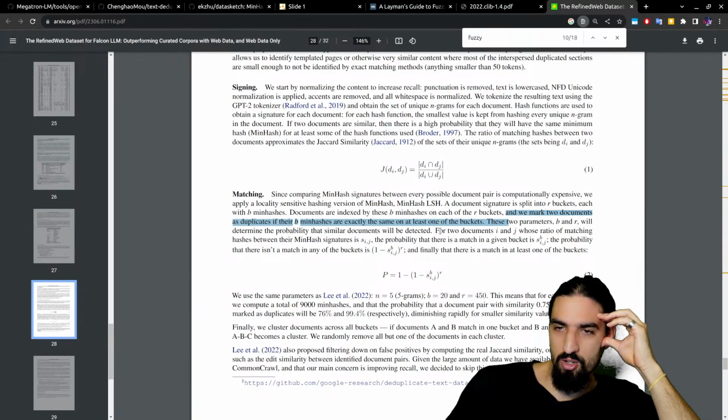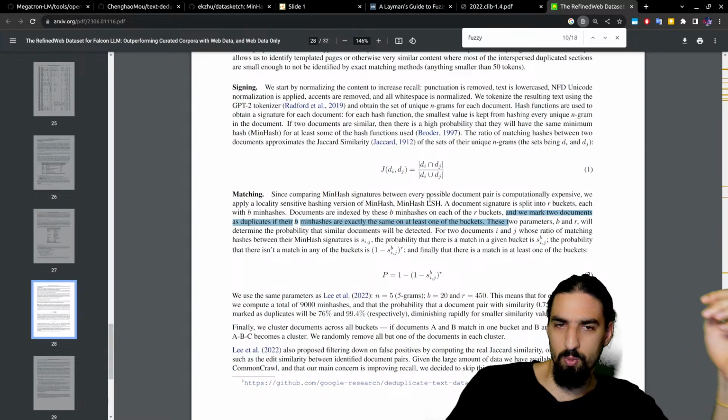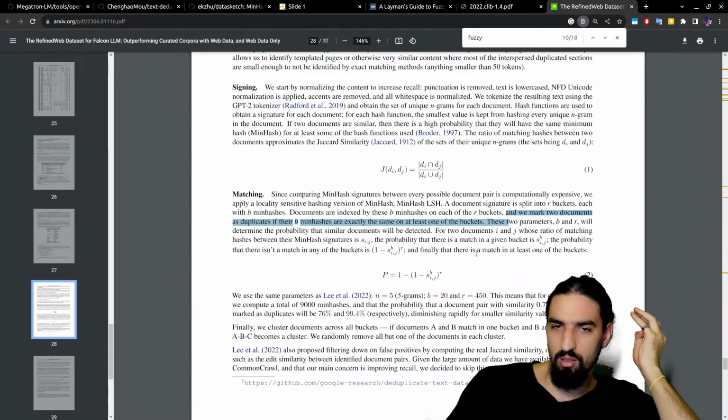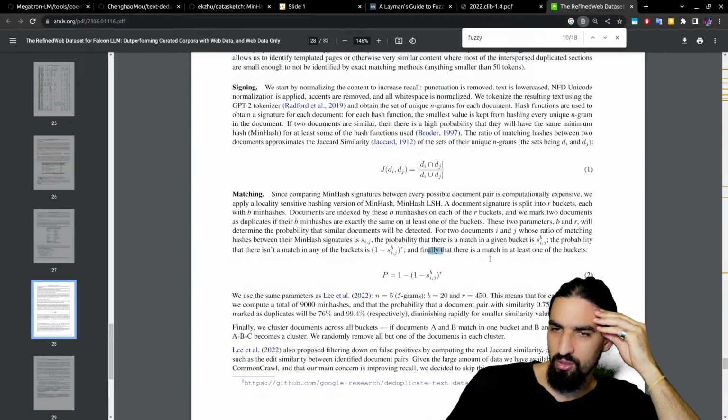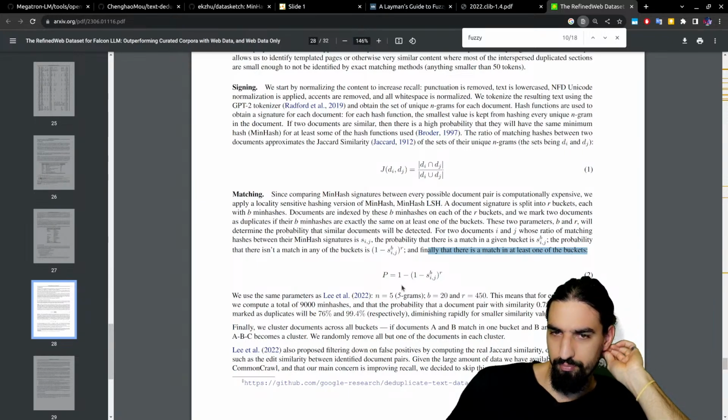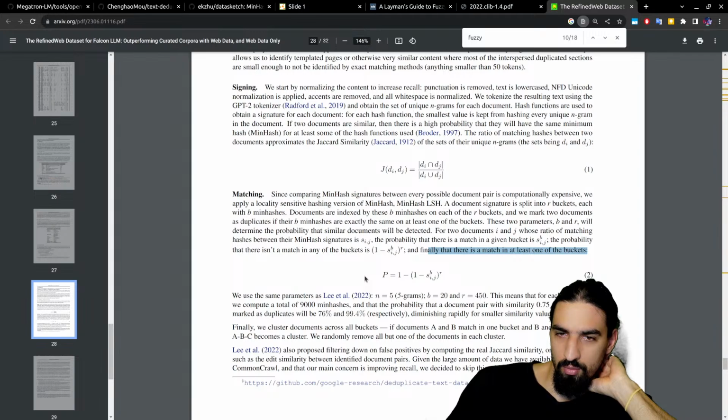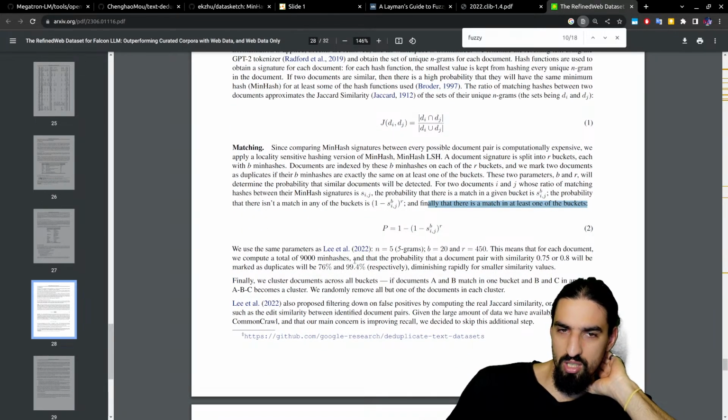Okay, for two documents i and j, whose ratio of matching hashes between their MinHash signatures is S_ij, the probability that there is a match in a given bucket is S_ij to the B. The probability that there isn't a match in any of the buckets is this. And finally, the probability that there is a match in at least one of the buckets is this. We use the same parameters as this paper, 520 and 450.